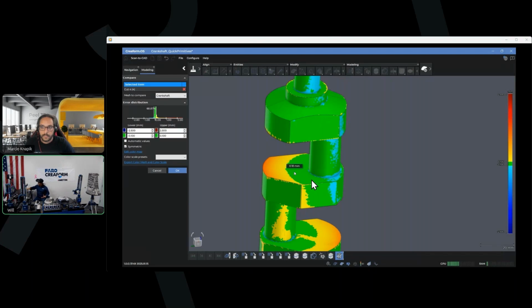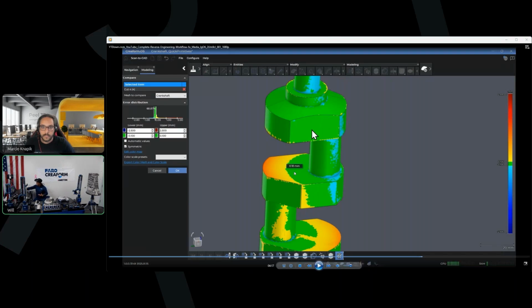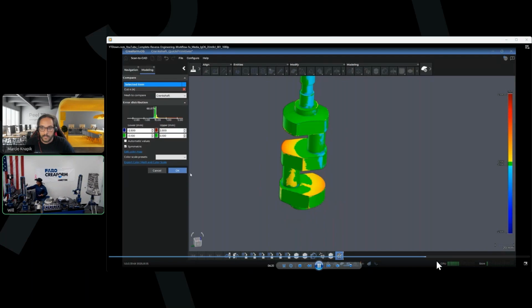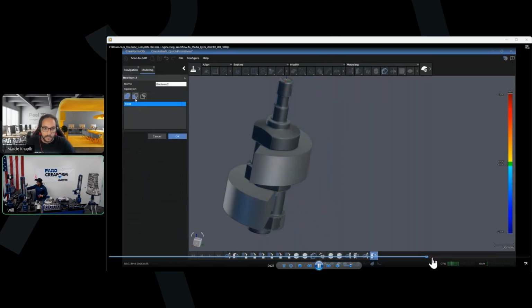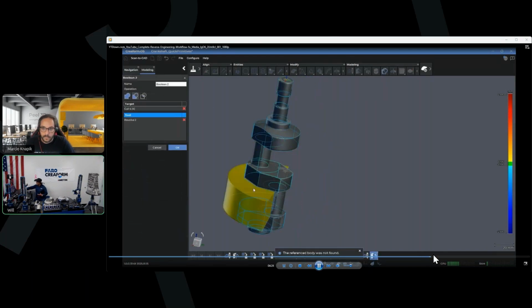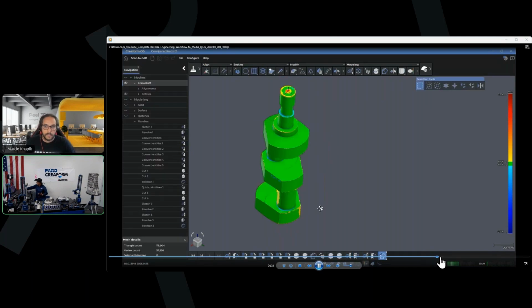By means of these colors, you know how good, how close you are, the error distribution, I think Marcio mentioned. So in the green areas, you're good. In the red areas, you're a little bit high. Do you want to keep it? Do you want to keep on editing? And this is something that SolidWorks does not give you. So you can see the revolving and all of that good stuff.